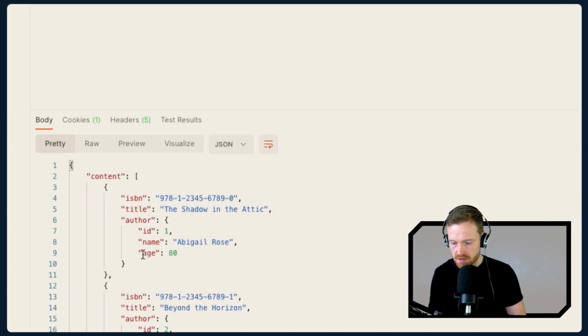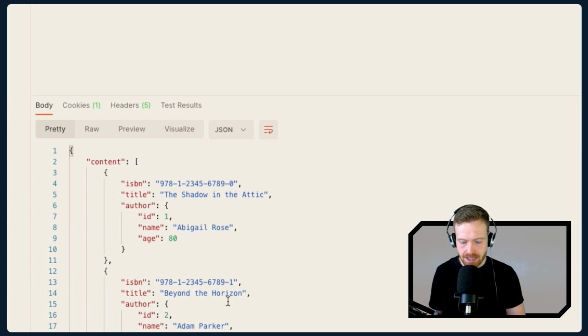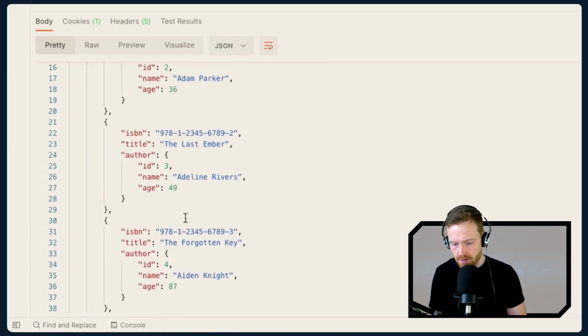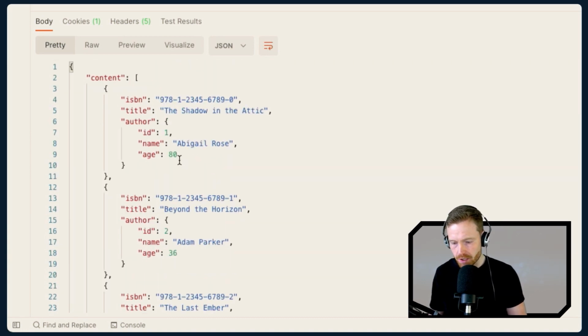And we have ourselves, oh, look at this, a list of books. The Shadow in the Attic, Beyond the Horizon, The Last Ember, firm favourite, written by Adeline Rivers. So this is all looking good. Now, you may notice that if you did see the Spring JDBC implementation, the response is in a slightly different structure. We have this content attribute here where all of our results are returned inside of it.